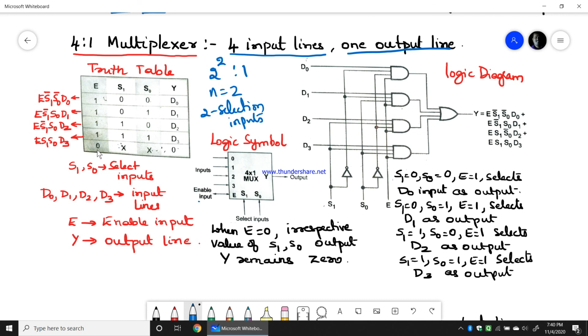That is what you can see at the last entry. If E is 0, both are don't care. It means S1 S0 can be any value, either 0 or 1. Y will remain as 0 because you have disabled the enable input. Now if E equals 1, only when E equals 1, the inputs will be selected based on the selection inputs, and that input will be the output.